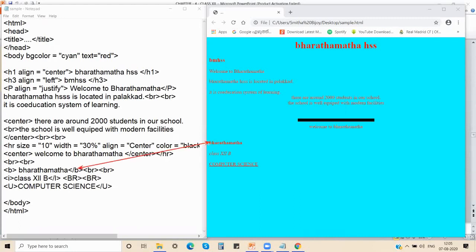Can you see? The next one, "12B", I have given in a simple way with the i tag. Here it has come out as italics, slightly tilted. "Computer science", I gave it with the u tag and it has come out as underlined. So this is how the effects of the tags will be seen.